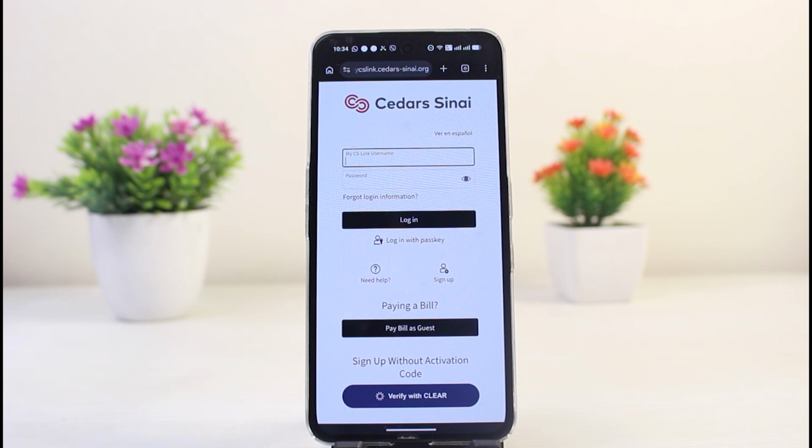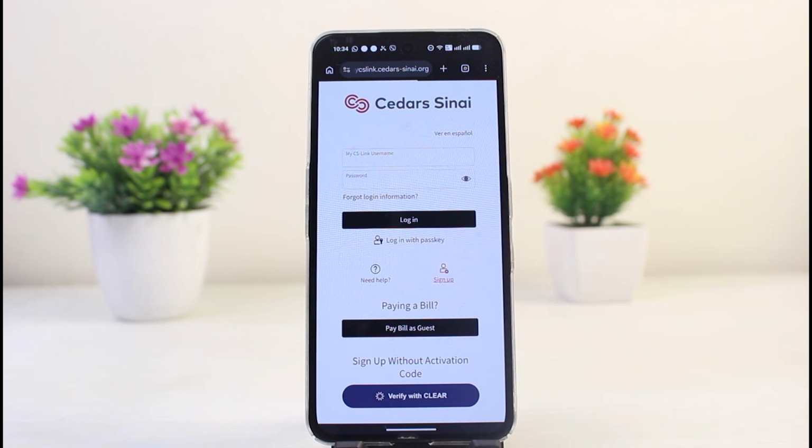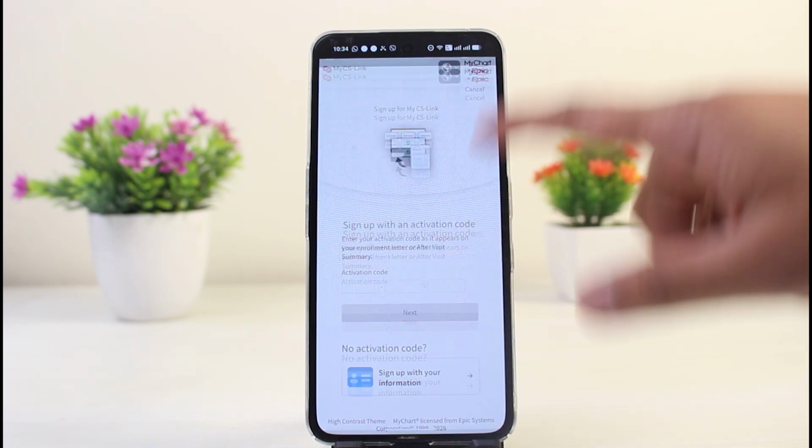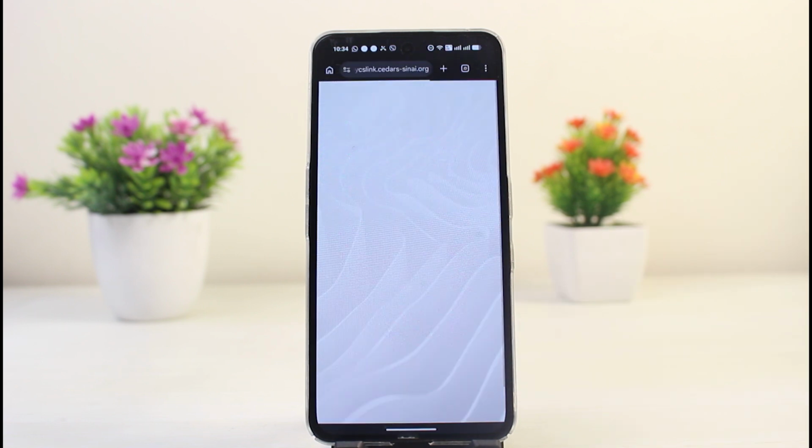Here you'll have to enter your My CS Link username along with your password and then hit Login. If you have not signed up, then simply hit sign up. Here you'll have to enter your activation code provided to you by a hospital during your doctor visit or your testing. If you do not have an activation code and this is the first time that you're logging into the hospital site, simply tap on sign up with your information.